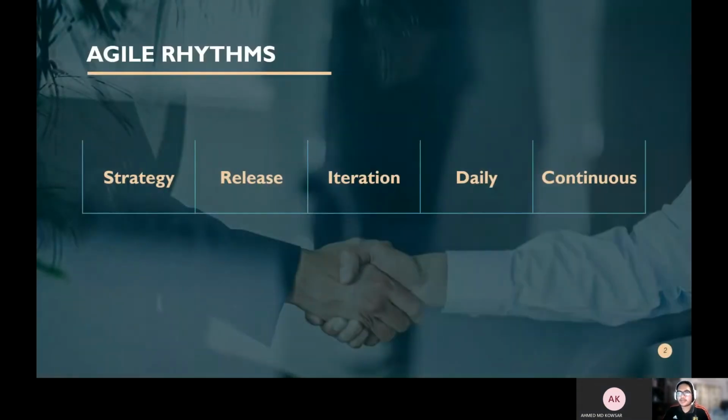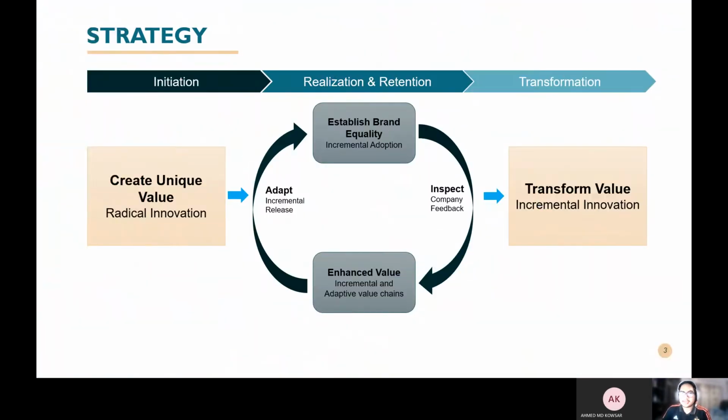Agile Rhythm. We divide it into 5 phases: first is strategy, release, iteration, daily, and continuous. I will explain the strategy and release. As you can see from my screen, this is the strategy phase of the Agile Rhythm.